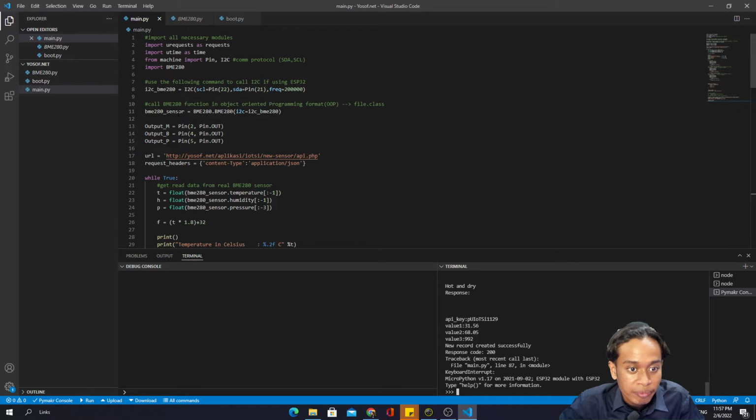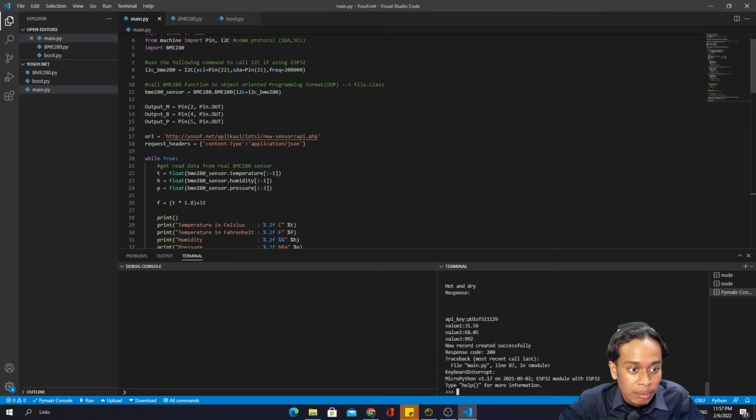Next, my output is output M, I declare with LED red, output B LED blue, and the last one output P is LED white. So LED red I put in pin 2 at ESP32, blue pin 4 at ESP32, and pin 5 is white.